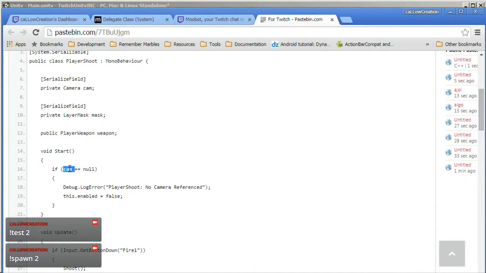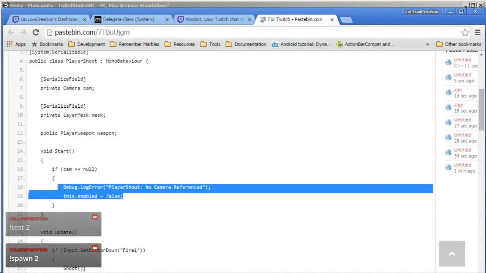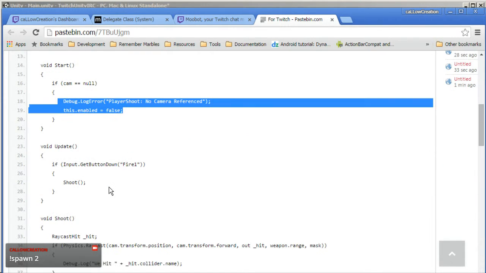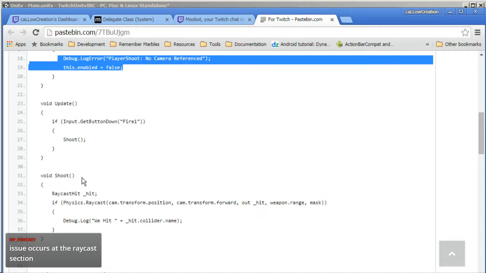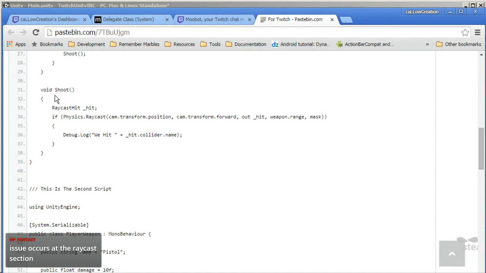On start, if cam equals null, no camera. So it's gonna disable that script. On update, if fire one shoot, if shoot, so raycast from the transform position, camera forward, out hit, weapons range, and the mask.